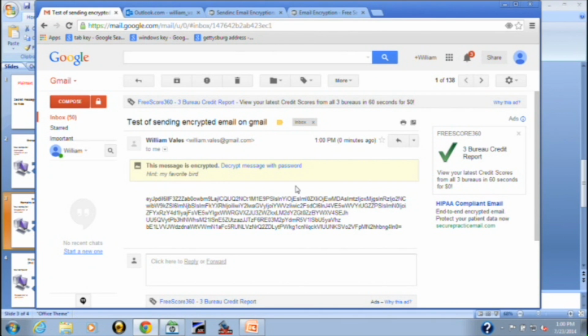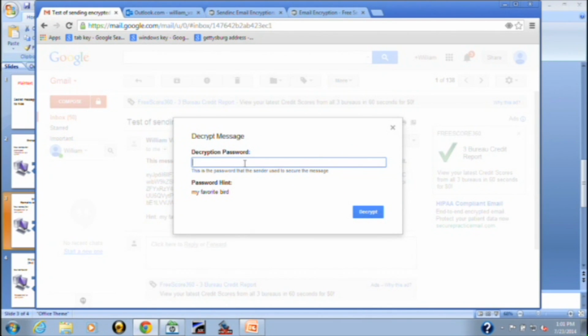Okay, so the person receiving this mail, which happens to be me, but it could have been anyone using Gmail, now has to decrypt this message. So I'm going to press this decrypt message with password, and it's going to say, okay, what's the decryption password? Well, if the person needs a hint, they'll get the hint, my favorite bird, and they'll say Robin.